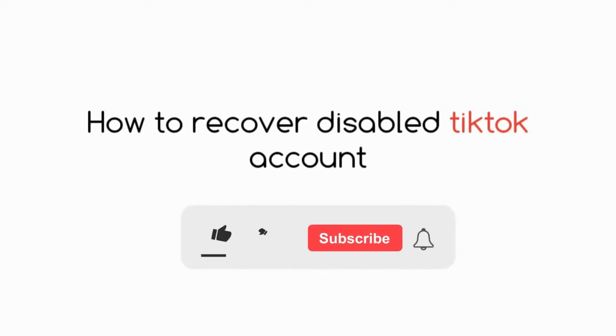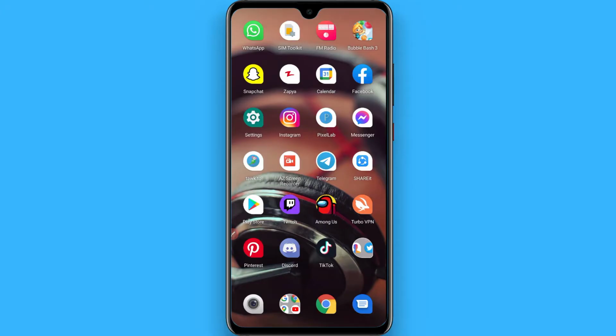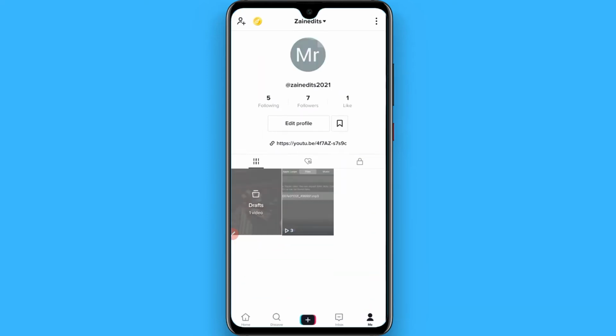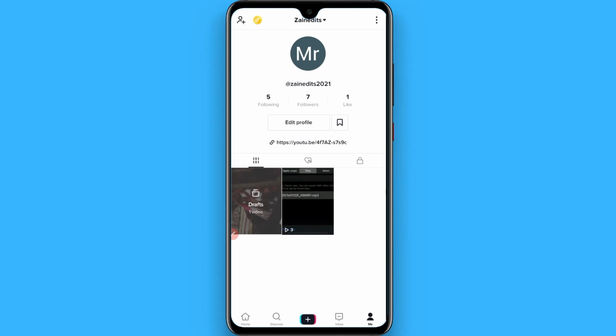Hi, in this video I will show you how to recover a disabled TikTok account. The process is pretty simple. Here are the two points. If you disabled your TikTok account by yourself, you can simply get it back by logging into your TikTok account. But if you didn't, and your account is disabled or suspended by TikTok, you can simply follow this procedure.